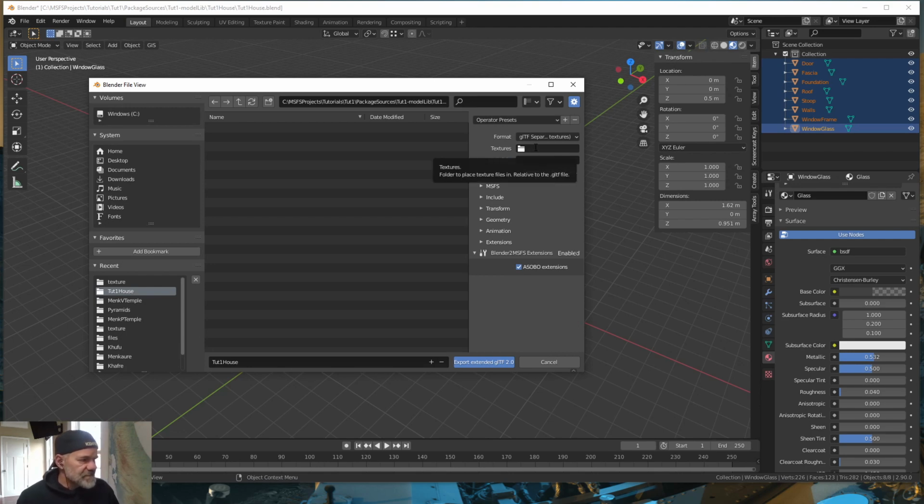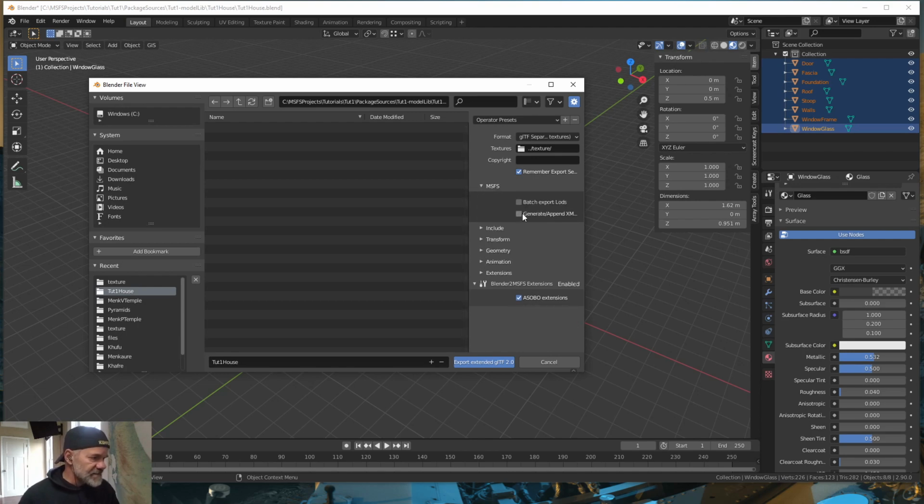And then over here in the textures, you're going to hit period forward slash texture slash. So that tells the export that it's going to get all of our textures from our texture directory in our ModelLib folder. And then you're going to click the remember export, so next time if you make a change to this model and you export it, all these settings get saved. So remember that. And then for the MSFS, you're going to generate, append an XML, because every model needs an XML.